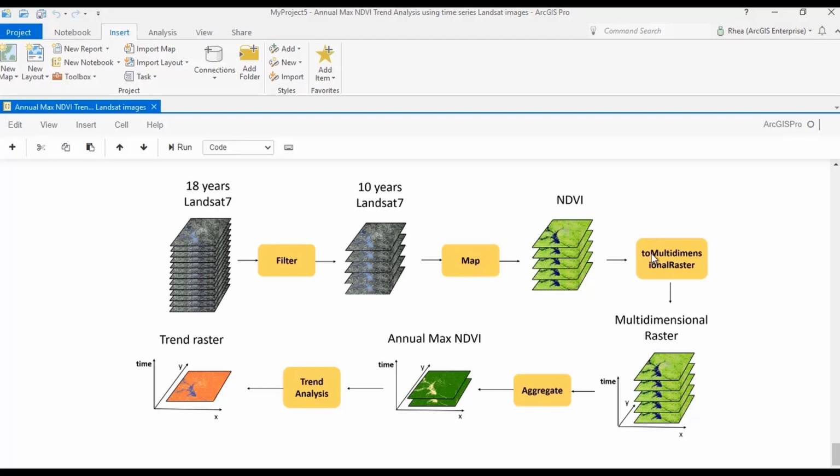Then we use the toMultidimensional raster method to convert the collection to a multidimensional raster. We then used the aggregate method to aggregate the raster and then calculated the annual maximum NTVI. Finally, we performed a trend analysis to see the annual maximum NTVI trend. With that, I conclude this demo.